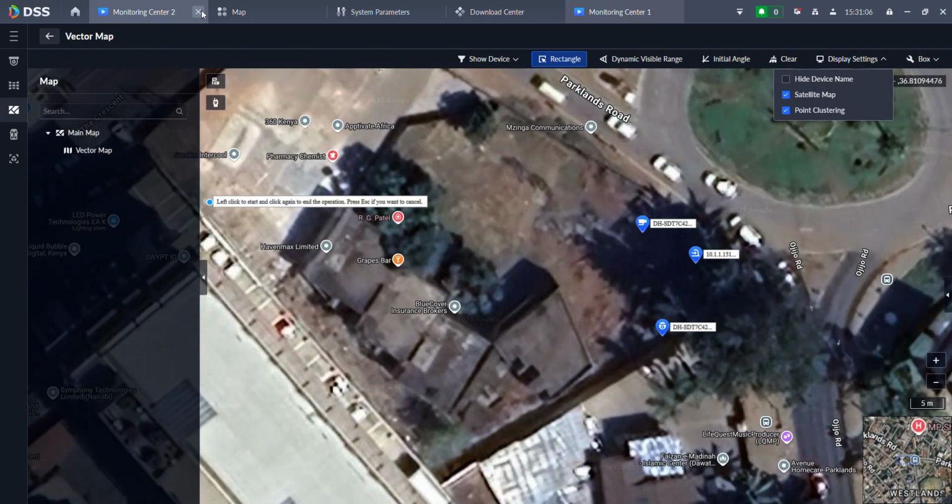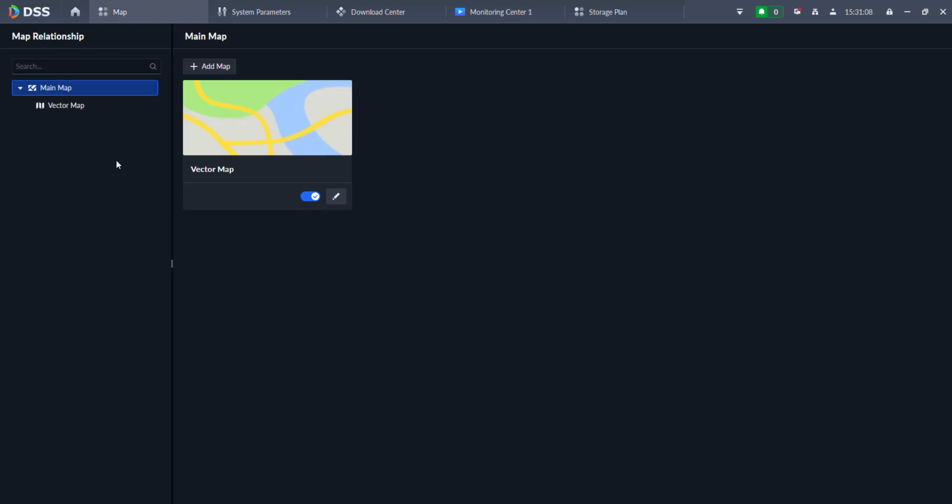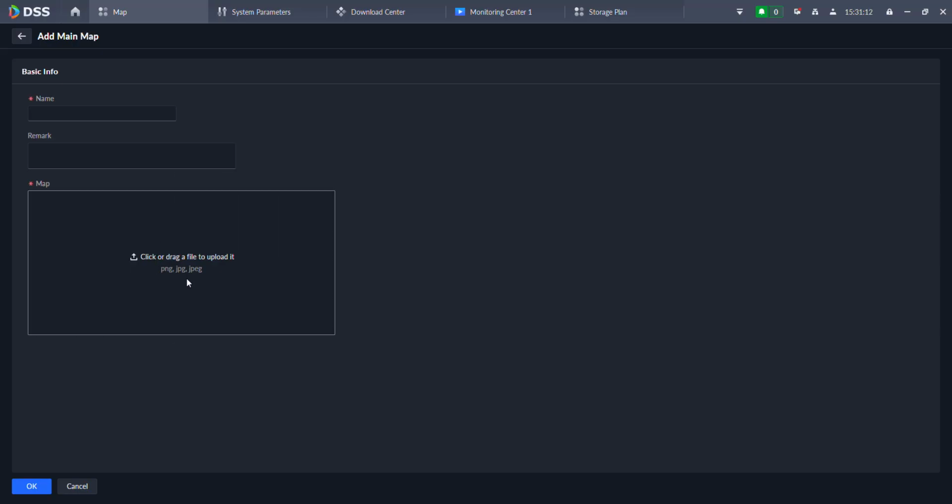For indoor map, I'll come back here to map, and then you can select add a map. Then you can upload the indoor plan, either as PNG, JPG or JPEG, and then with that plan you can position your cameras and all that. So that is another application case.